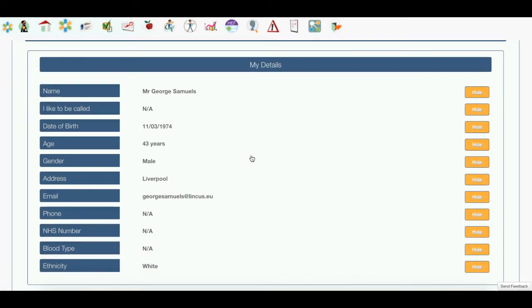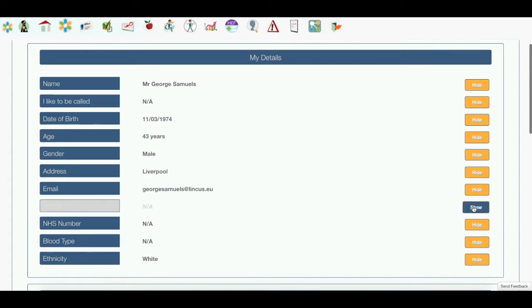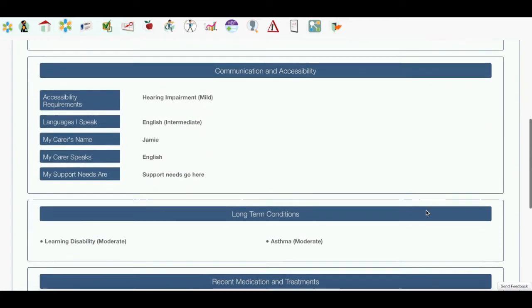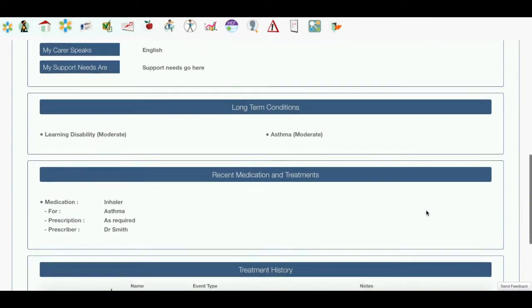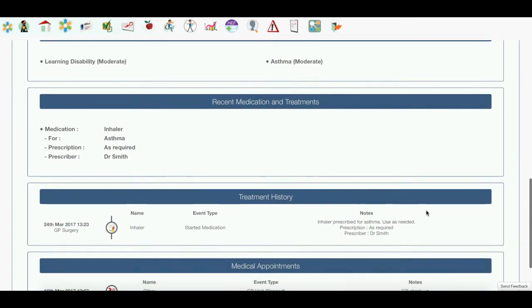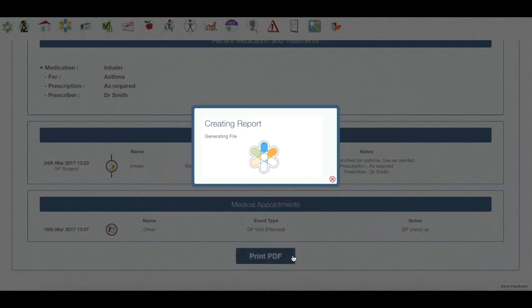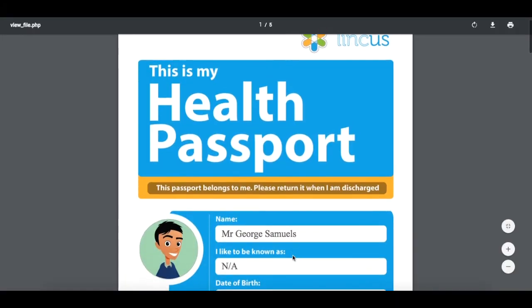This information will be automatically populated from the user's profile. Select to hide any information you don't wish to display on the Health Passport. Then click Print PDF. The PDF report will then open, and this can be printed or saved.